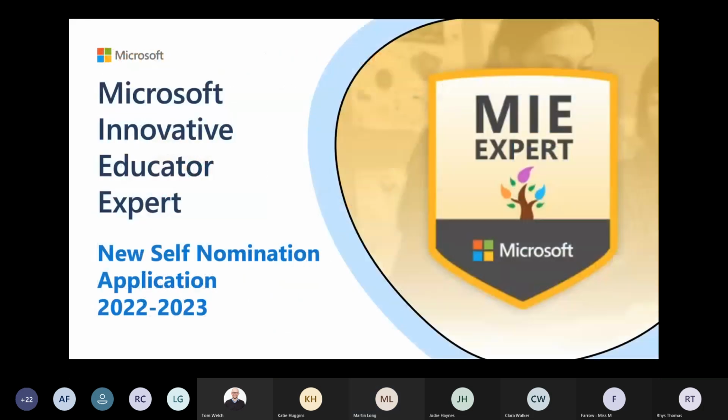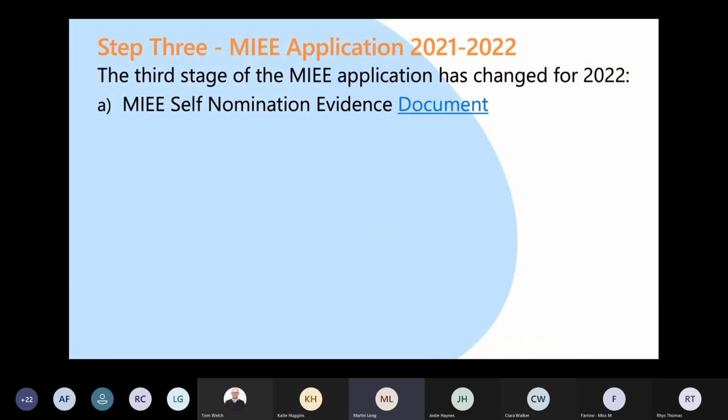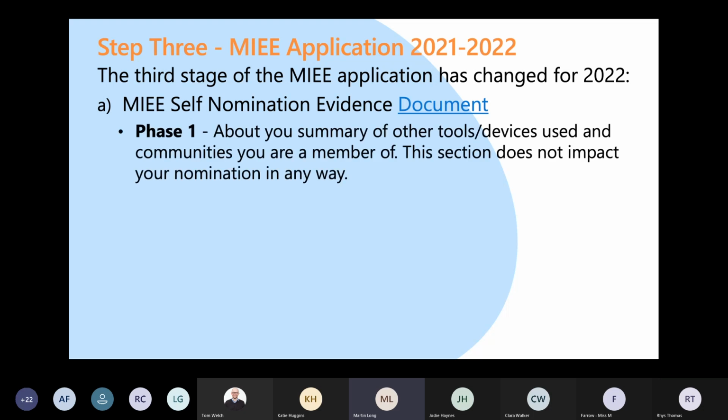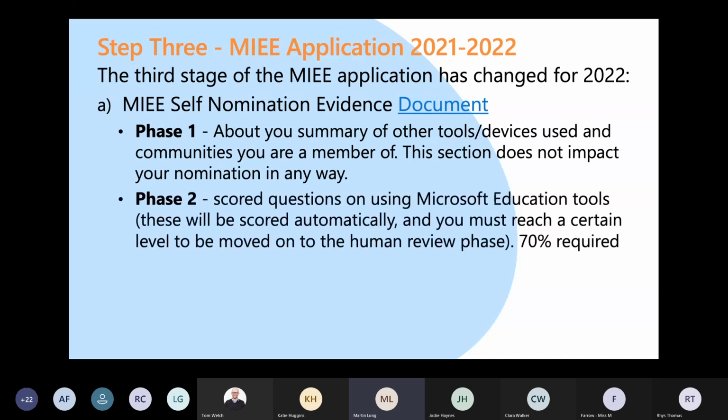At the end, the self-nomination and application process for 2022 into 2023 has been changed from previous years, and last year's cohort got caught in the middle of the change, but we've spoken to Microsoft and there's no intention to change the way that applications are done this year. So what I'm about to share with you will stay, and it will be what you have to do. There's a self-nomination evidence document that's a Word document, and it's got several phases of evidence in it. Phase one is just about you, gives a little bit of background, tells Microsoft just what you've done so far, where you're working, what sort of things you're interested in, and so forth.